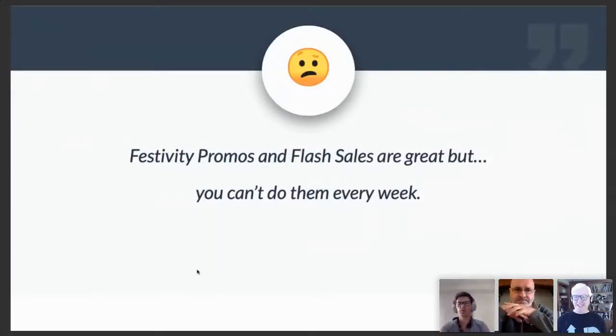But something I wanted to point out: we covered festivities and special occasions, and we covered flash sales. But the thing about these is, as you saw, they can bring a lot of sales and revenue for your business, but you cannot be doing them every week, because if you do, you're going to be perceived as a discount company, and you're not Groupon. Unless you're Groupon, then you can do it, but we're not.